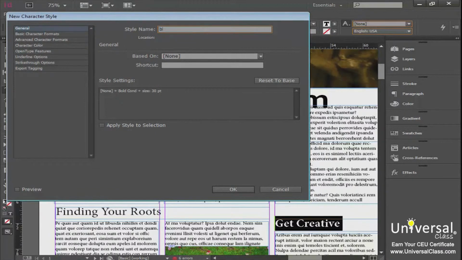You can create a new style called body. And you can base it on the None style, or if you had other styles available, you could just select one of those, and you can put in a shortcut. And you'll see that you have your style settings listed there, and you can apply the style to the selection if you want to. Let's go ahead and check that.